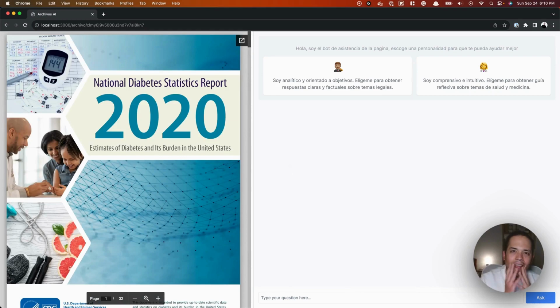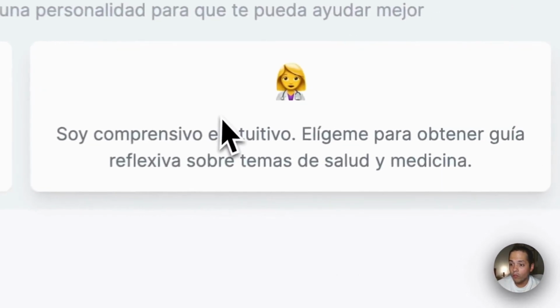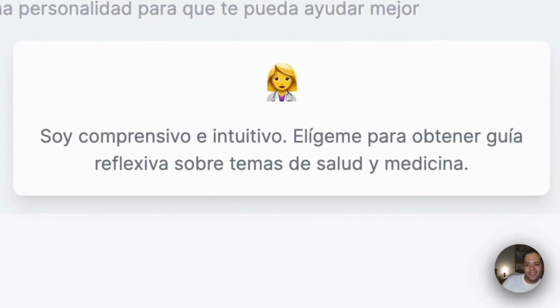Then, as I was thinking, okay, how can I make this really cool? So I thought about, well, it would be awesome if I could choose a persona, and every time I ask questions, I can get answered by the LLM as if it was this persona. So I thought about two personas. One was like a lawyer, because I think lawyers could use a tool like this, right? So every time you answer, you have to be analytical, object-oriented with like legal topics. Or you could use a medical persona. So you're comprehensive, intuitive, and like choose me if you want to have like medical topics.